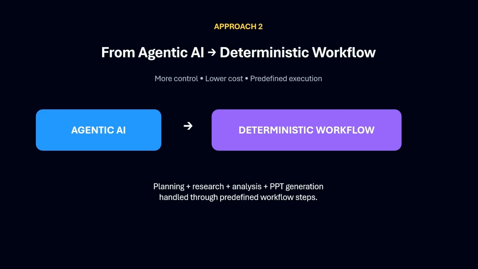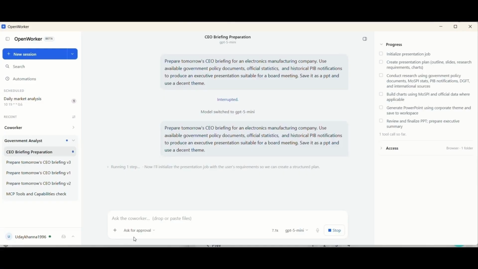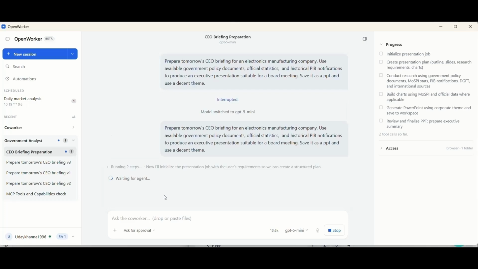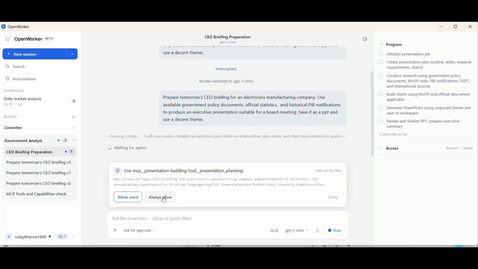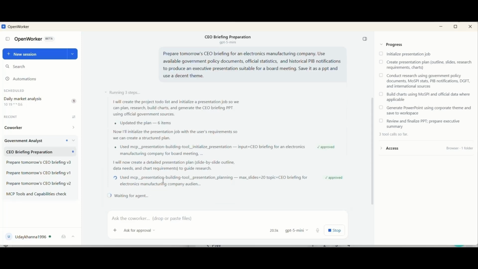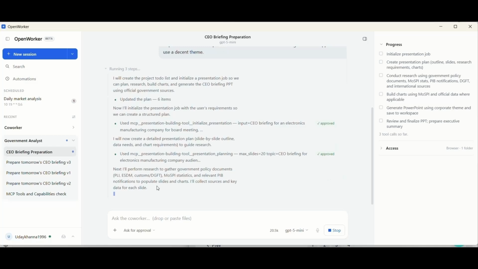Let's look at the second approach, using a desktop agent with a deterministic workflow. This time, the workflow is much more deterministic. The model has predefined steps for planning, research, analysis, and PowerPoint generation. First, the model converts the user request into a presentation plan. So rather than asking the LLM to figure out everything from scratch, I'm essentially giving it an AI workflow architecture.